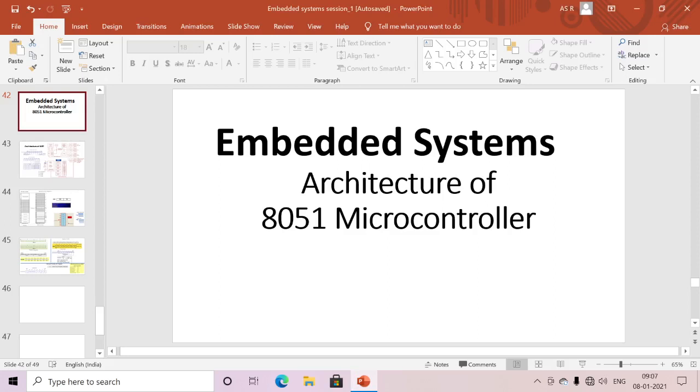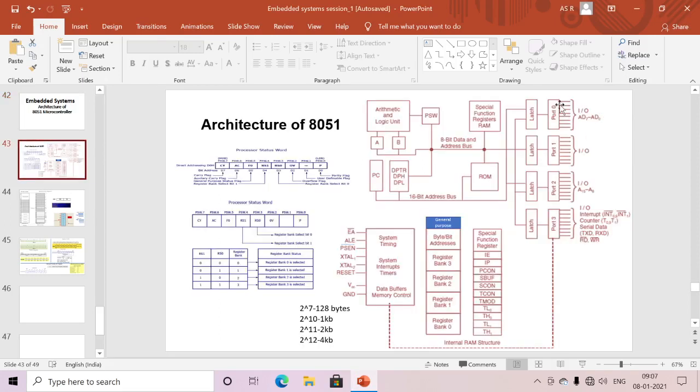Systems. Today we are mainly discussing the architecture of the 8051 microcontroller. Here, the architecture means the internal building blocks of our 8051 microcontroller that we'll discuss today. First one is the arithmetic and logic unit. It is also one of the logical circuitry. It will perform the arithmetic and logical operations. Arithmetic operations are addition, subtraction, multiplication, division, and logical operations are AND, OR, NOT.